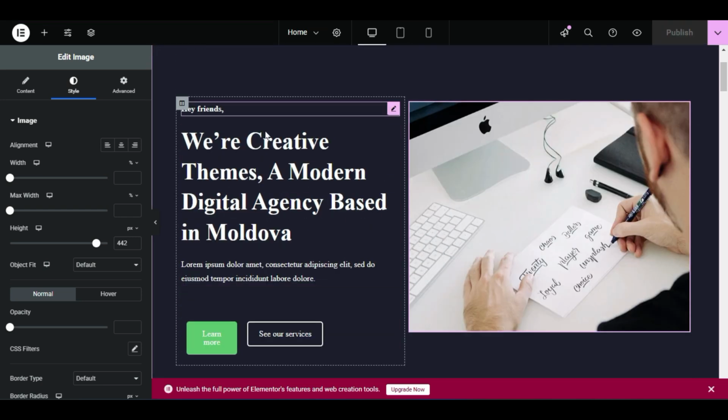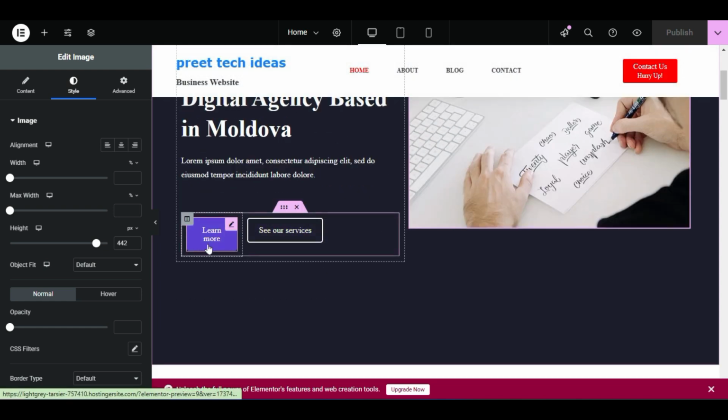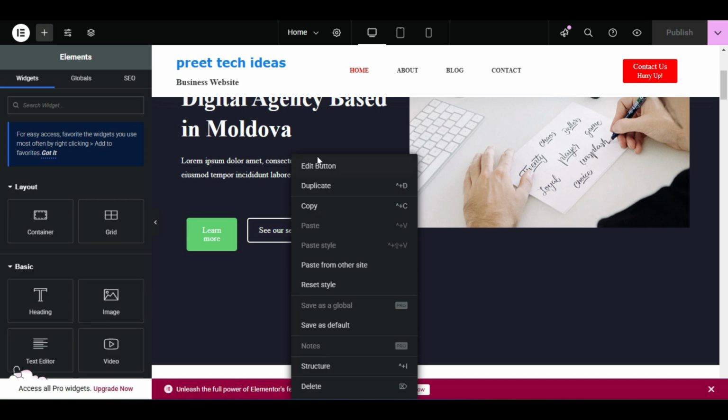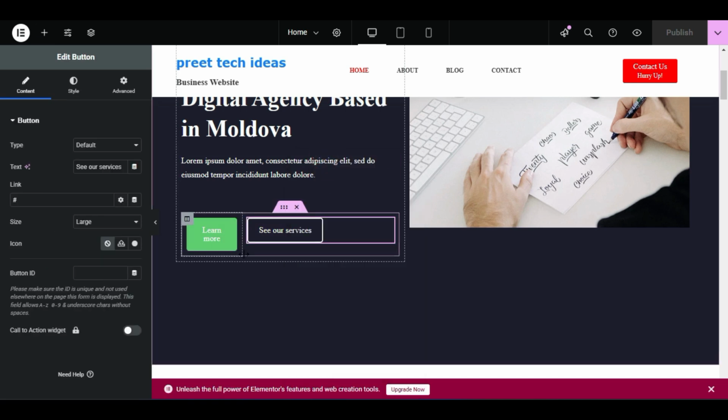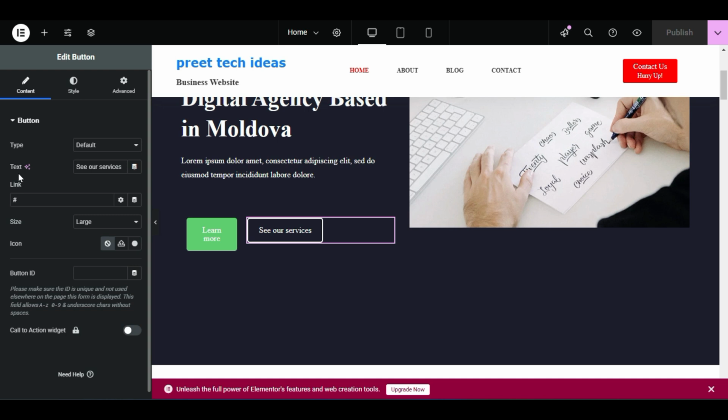Now make sure you change this heading and description. For the button, you can hover your mouse over the button, or you can right click, edit button, for both buttons, and here on the left side there is a text, see our services. You can change this one to something like contact us, and here make sure you provide a link.